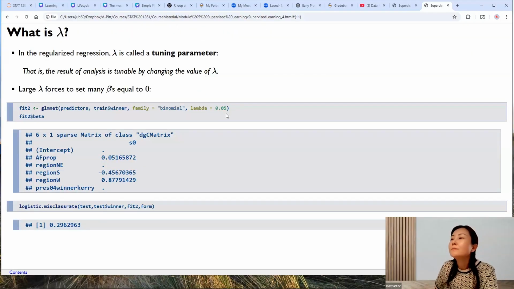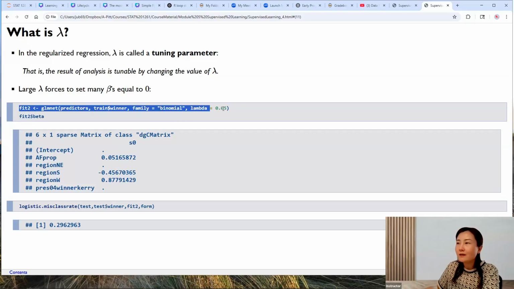Let's see how to tune it. Before we tune it, we can just blindly let lambda be a small constant, for example 0.05, and see the result. By letting lambda equal a small positive value, some of the coefficient estimates are missing. That means they are gone. They are removed because they are not useful anymore. So this actually shrank the model to a smaller one.